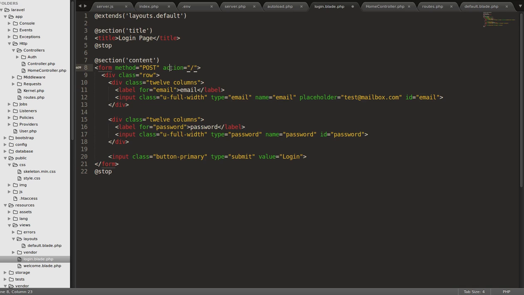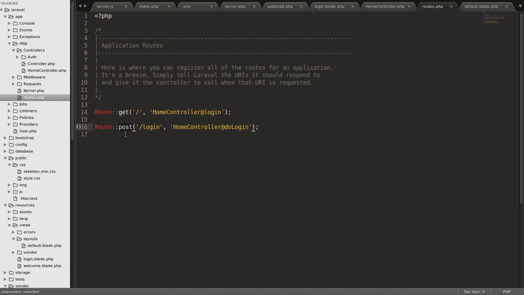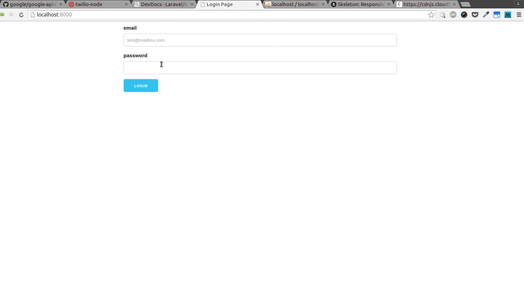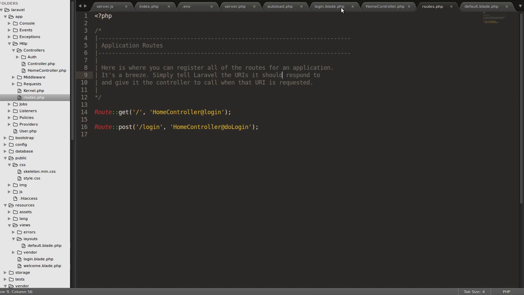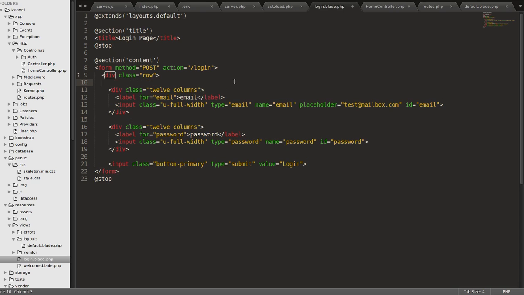And now we should change the action. So login. So it's going to post to the login route. That's why we use post in here instead of get. So let's try. Login. Okay. So we're going to get a token mismatch exception. This is because we need to add a hidden field for every form.